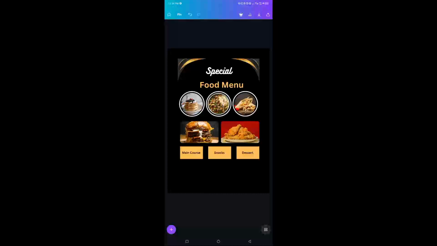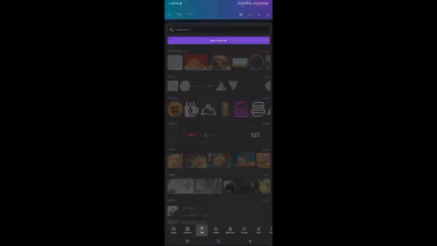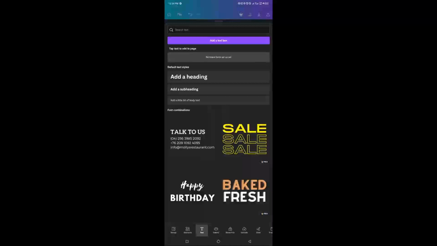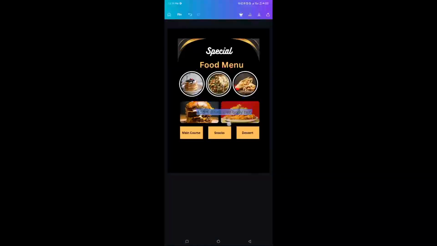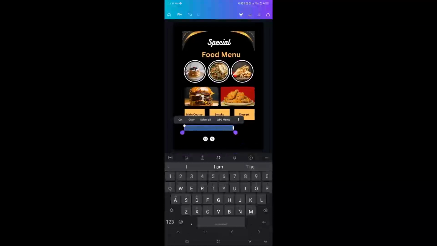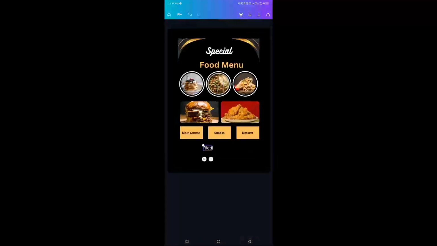So let's just start. Plus sign, go to text, right? This time we're going to add body text. Text box. Body text, body text, body text. Bring your body text down and change it. The first one will be, I don't know what you guys call it, just put price and make sure it's white.